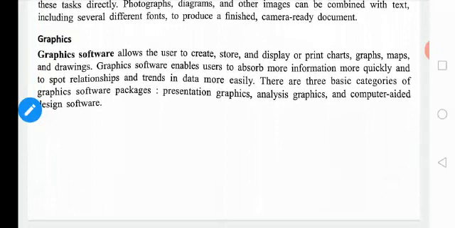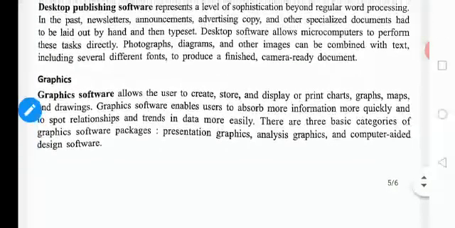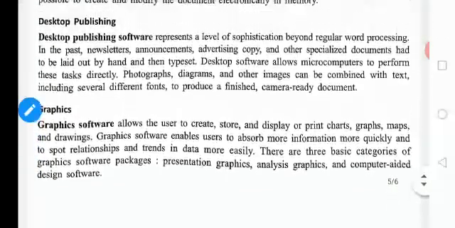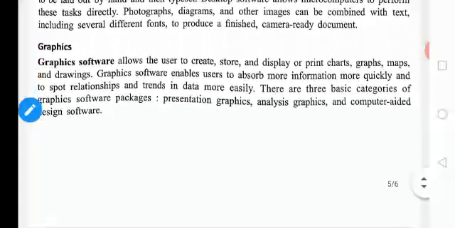Then now we come to the graphic software. It allows the user to create, store, and display or print charts, graphs, maps, and drawings. So whatever graphics we are using, it allows the user to create it, store it, and also display it in the form of a printout or in any way. It also allows the user to observe more information quickly and spot relationships and trends in the data more easily.